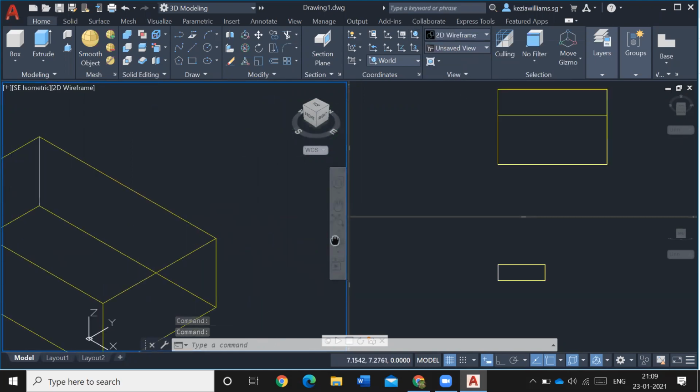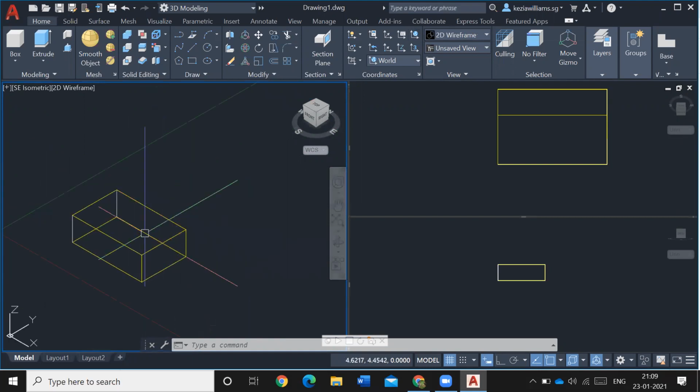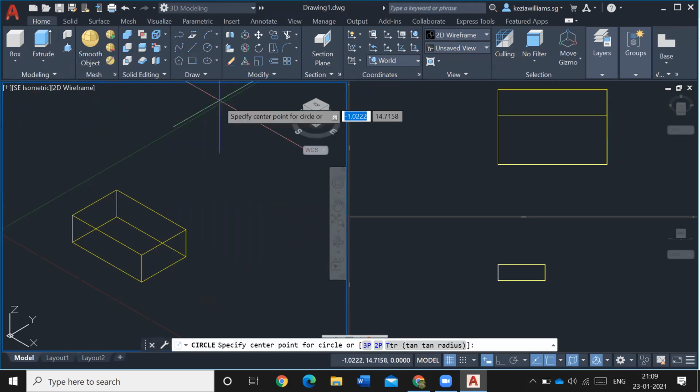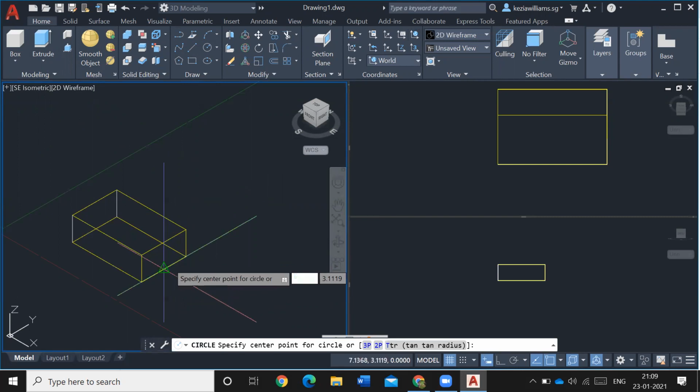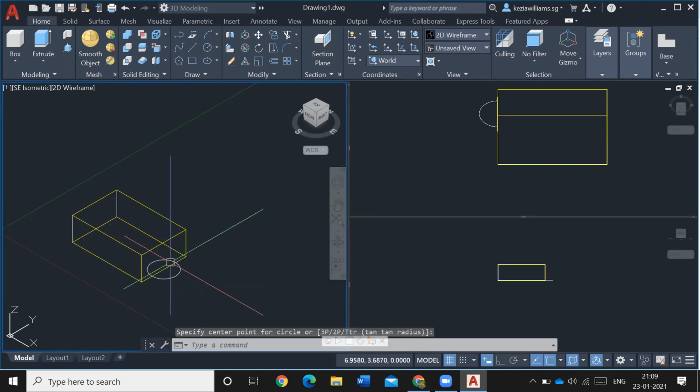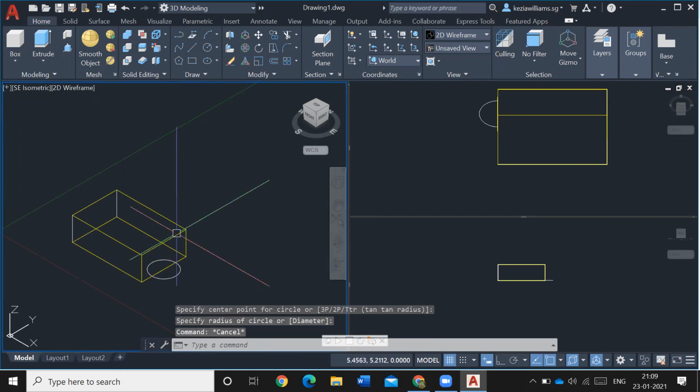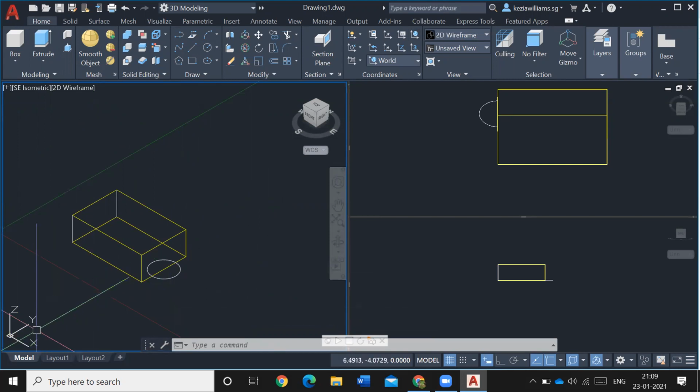I want to draw a circle on top of this. Can I draw a circle on top of this? I cannot. I try to make a circle here, take a center and draw a circle. Can I draw a circle? Cannot. This surface cannot be drawn on, because the XY is always here. So you can only draw in XY.